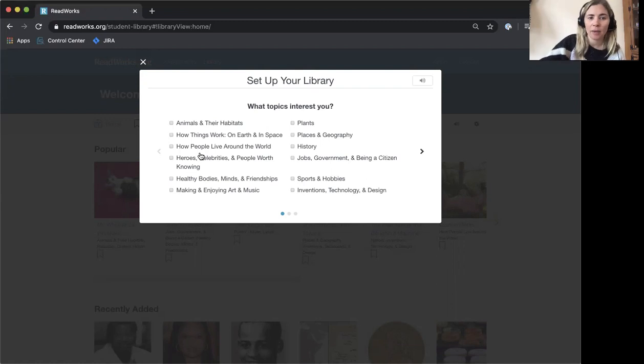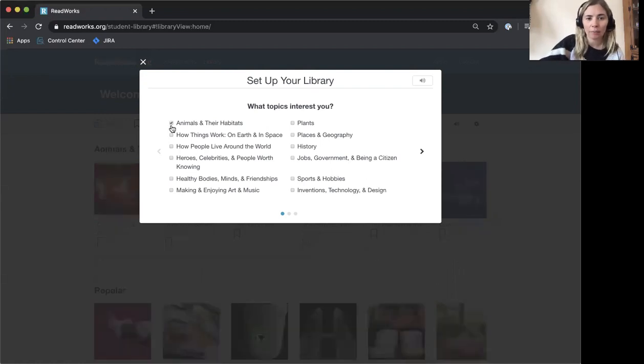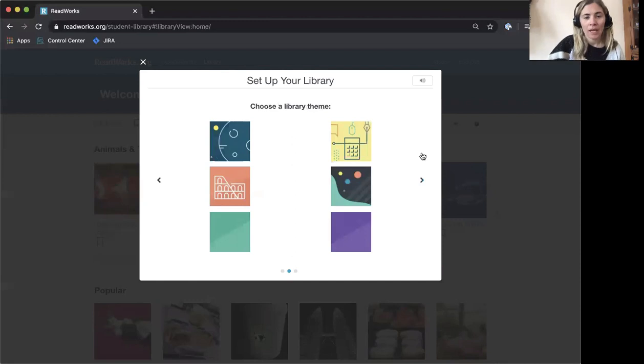I love learning about animals, so I'm going to check that box. I also love learning about plants. And I love learning about art, so I'm going to check those three boxes. Next, I can click this little arrow here, and I get to choose a library theme. This just controls the colors of my library. I love yellow, so I'm going to click this box, and I can see my library is yellow.